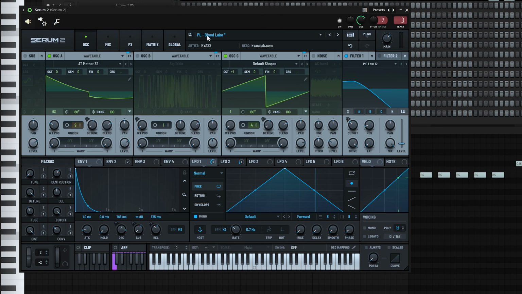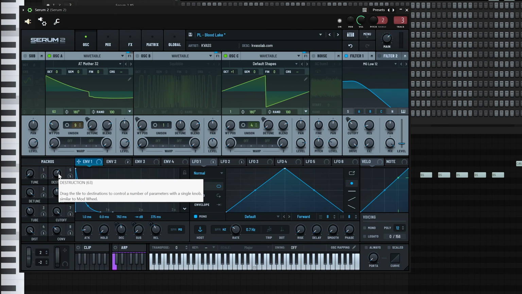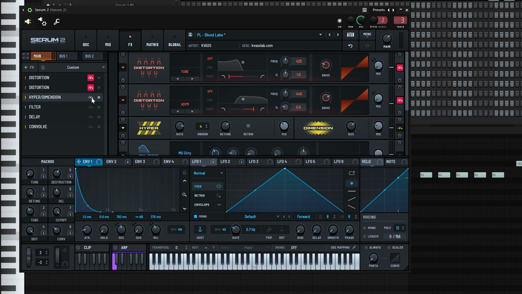The sound I used is Pluck Blood Lake from my Witch House Bank for Serum, and here I made some changes in envelopes. In both envelopes I set decay to around 700, and in the macros I set the distortion to 63. Here are all the effects.